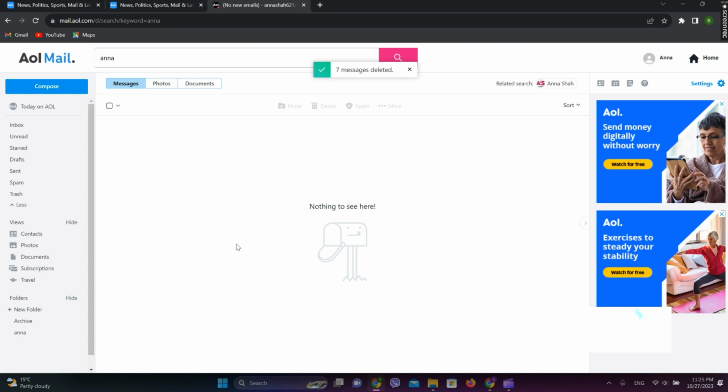So this is it. This is how you can select the messages in bulk and delete the mails in bulk in AOL.